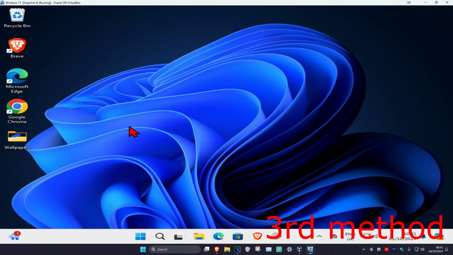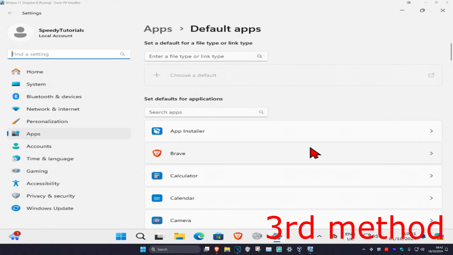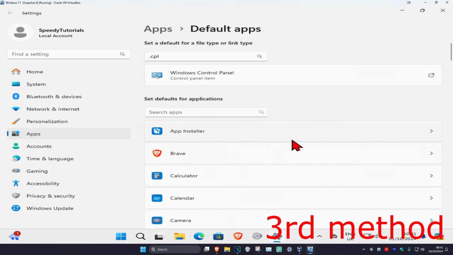And now for the third method, you're going to head over to search and type in default apps, click on it. And now once you're on this, right here, you're going to type in .cpl, click on it. Now you're going to make sure you have Windows Control Panel right here. So you're going to click on this and then select Windows Control Panel and then click on set default. See if that works for you.